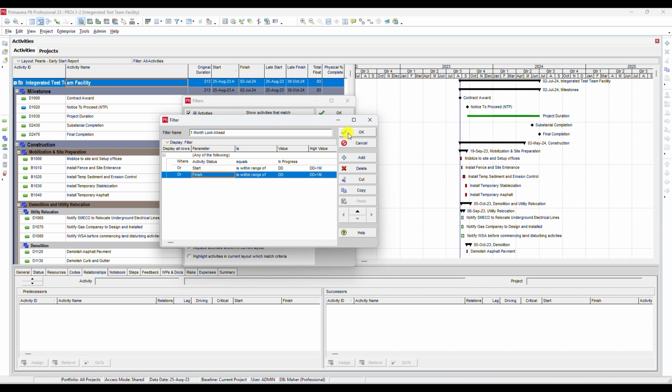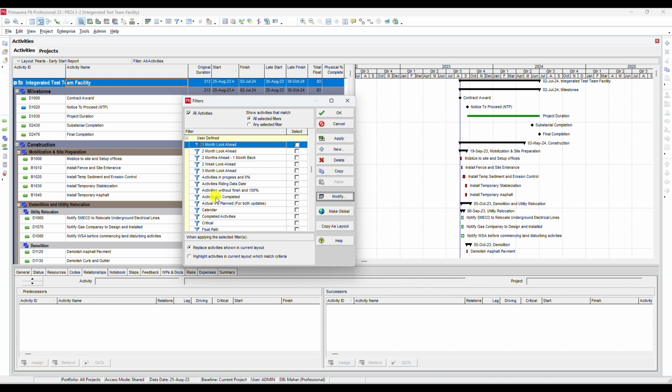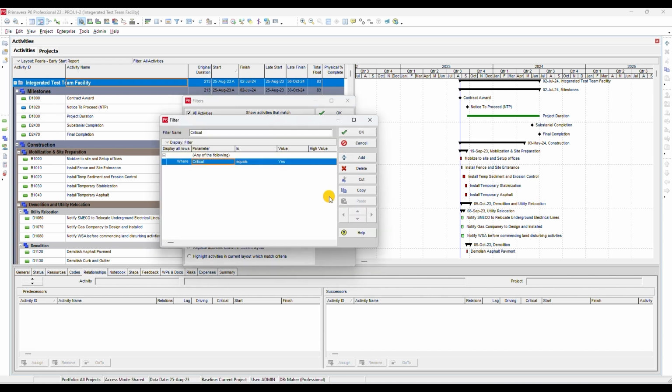Filter 2. Critical activities. Create a new filter and name it Critical. Set the parameter as Critical equals Yes. This filter shows only activities on the critical path. Very useful for tracking key schedule drivers. This shows all the critical activities, not just the longest path activities.